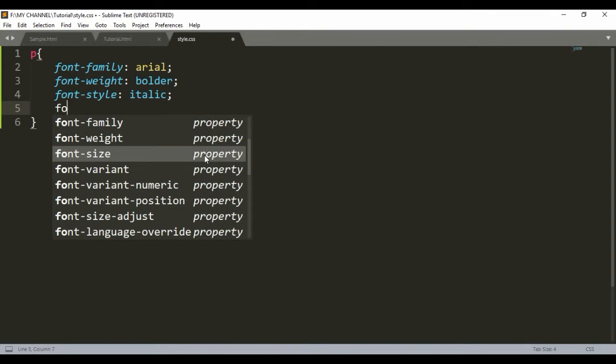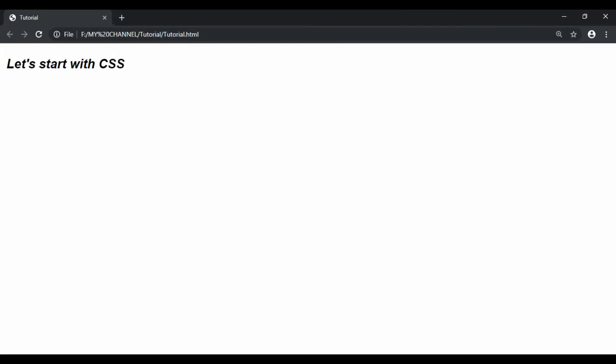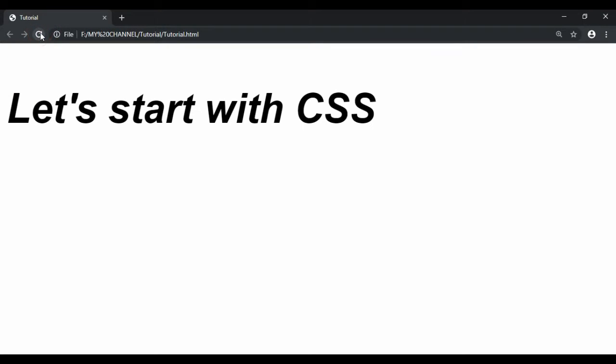Let's change the font color. Sorry, not font color, font size. And the font size would be, what can it be? Let's do 130%. Save, refresh. See, it is increased by 130%. Or instead of the percent, you can simply add a number, then px. It will be according to the pixel. Now let's refresh.